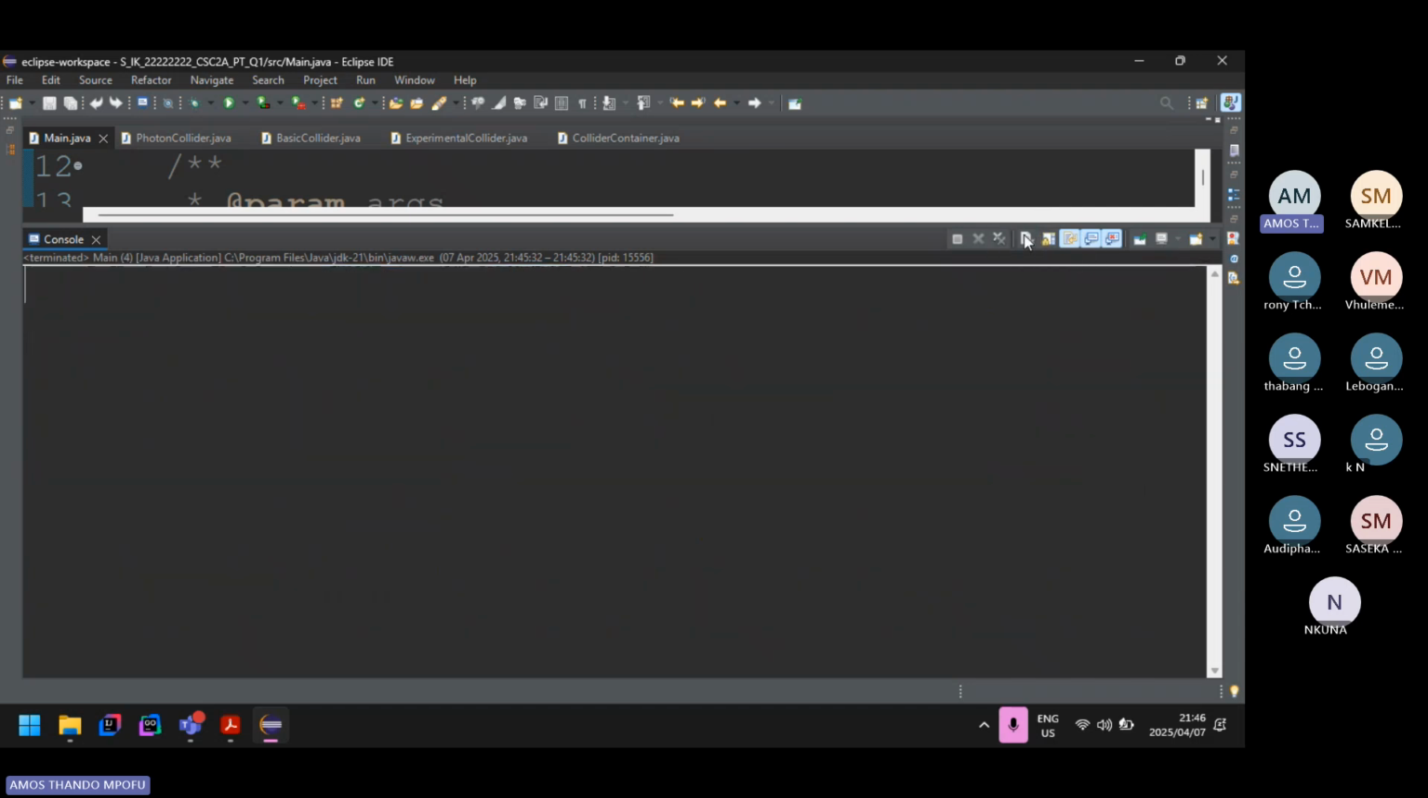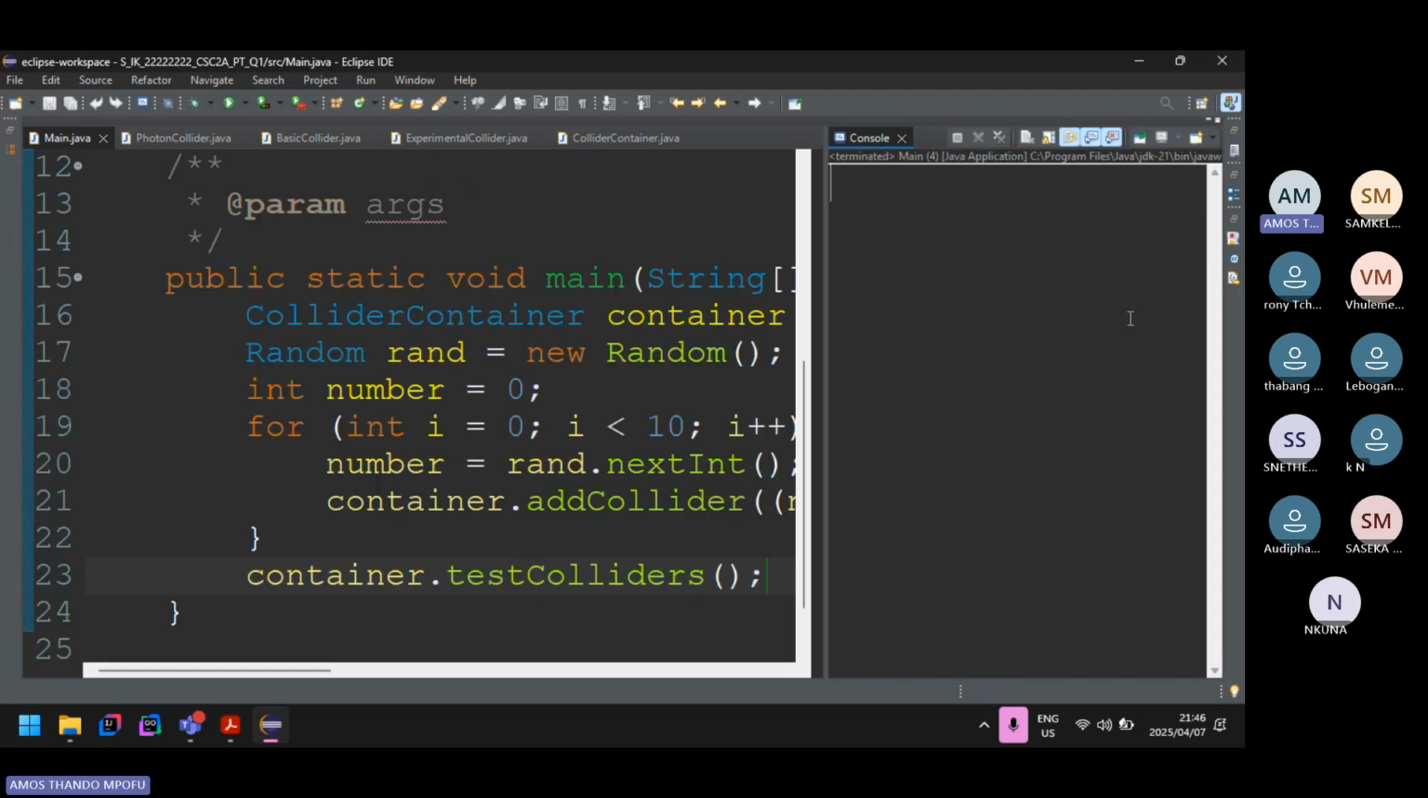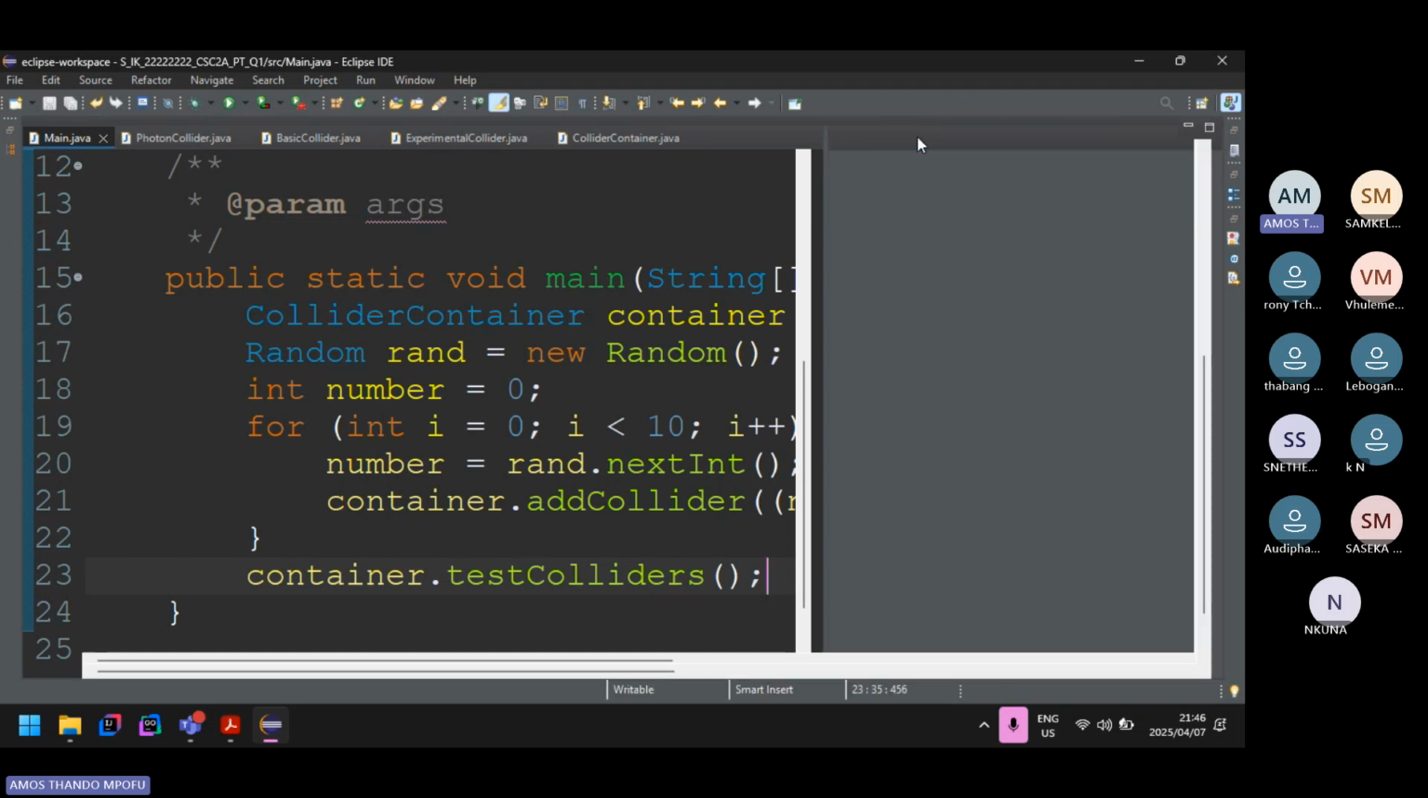Then you can just simply clear the console by pressing that, delete everything. Then let me see if I can't pin it to this side. Okay, it's fine. I'll just leave it.